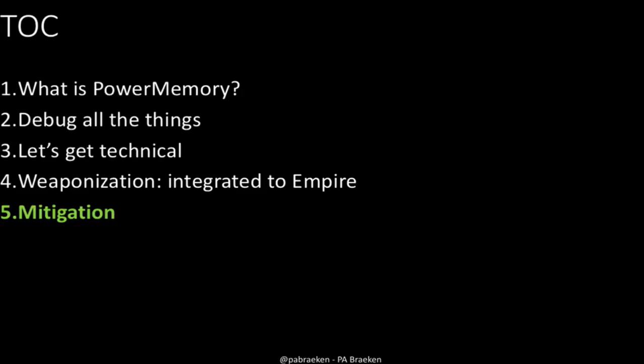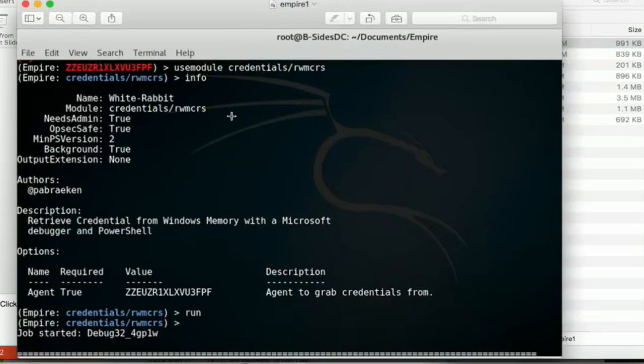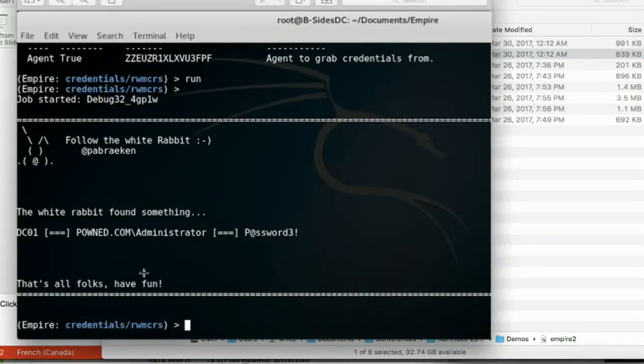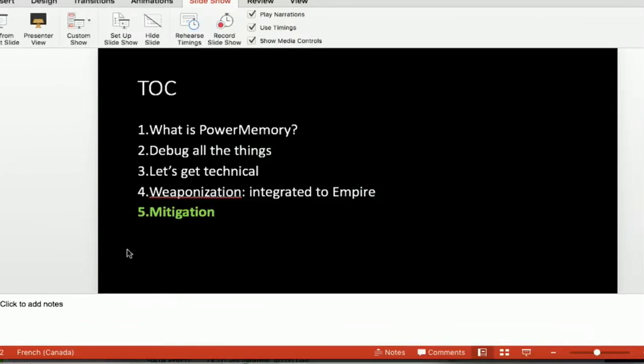Normally. So the demo. Yeah, I don't have this demo. I can just show you. But if you know Empire, you will recognize things. I think I have this. So yes, you use credential RWMCRS and just say run here. You will have something like that. It's the same thing as in interactive mode, but in a non-interactive process. Okay, mitigation.